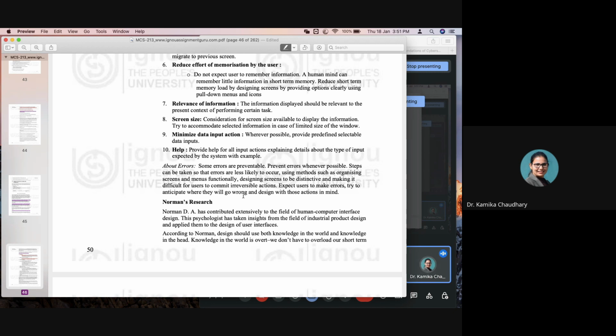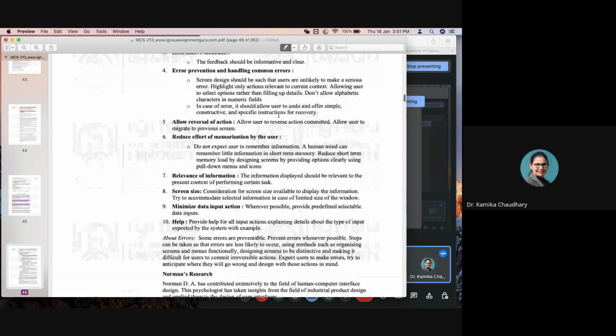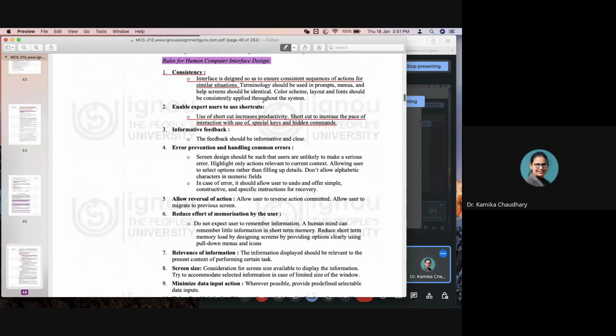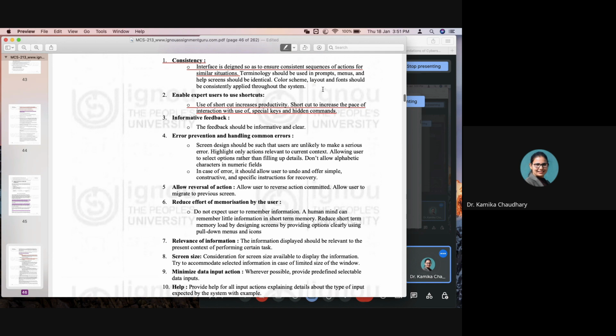Next is help. There should always be a help option present on the interface, so that if there is any user who doesn't know anything about the interface, he can go to your help guide, read it, then come back to the site and work according to the help. So all these are the 10 important points, like consistency, which basically deals with the color schemes and the looks.